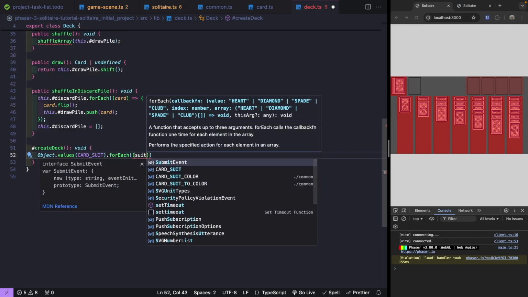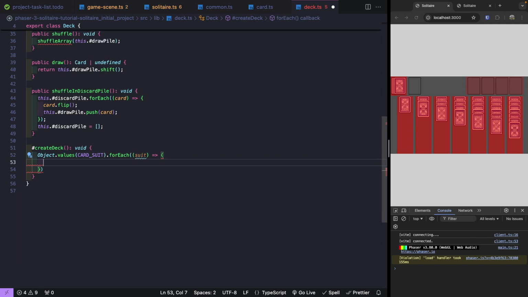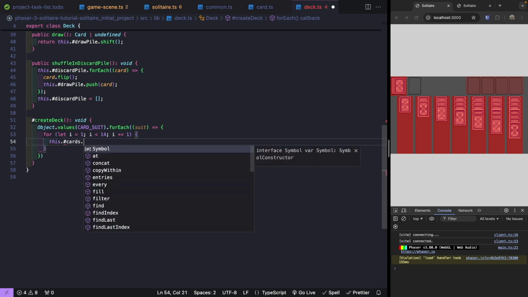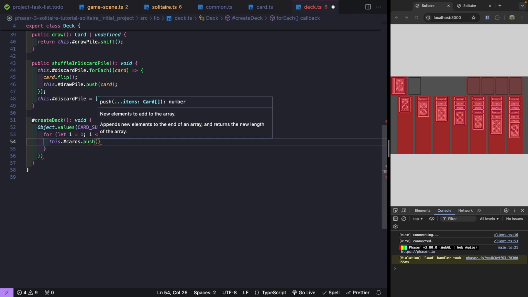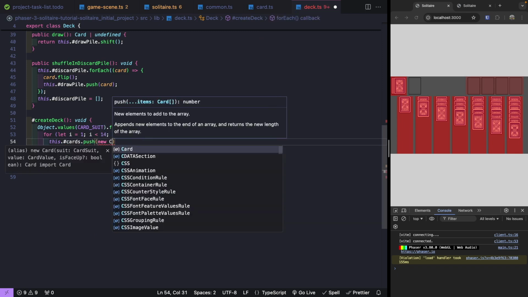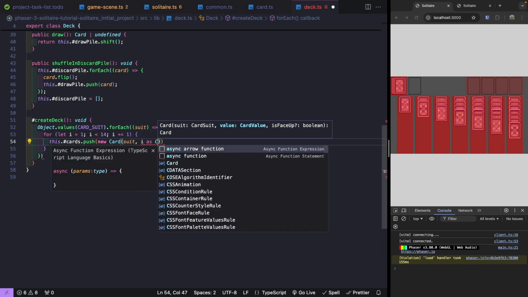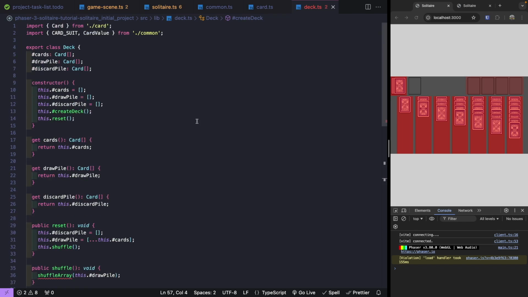For each of our strings, our card suits, we want to create our 13 card instances. For this, we'll do an inner loop: for let i = 1; i < 14; i++. For each iteration, we want to use that as our value. So we'll do this.cards.push, and create a new card instance. We'll pass in our suit, and we'll pass in i as the card value. All right, so now that takes care of modeling our cards.